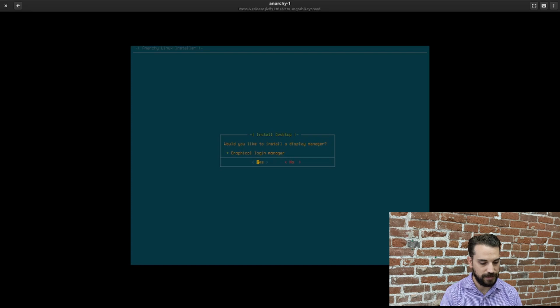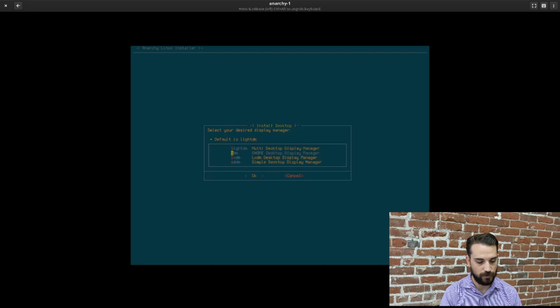Would you like to install a GDM or a graphical login manager, display manager? Yes, you need to do this. Since we installed Gnome, we're going to select the Gnome Display Manager, GDM. If you're installing KDE, I would recommend installing SDDM. That's kind of what KDE works with. And for all other use cases, I would install LightDM. I really wouldn't recommend LXDM, but your mileage may vary. The three that I would recommend are: for Gnome, install GDM; for KDE, SDDM; and everything else, LightDM. So I'm going to hit Enter on GDM.